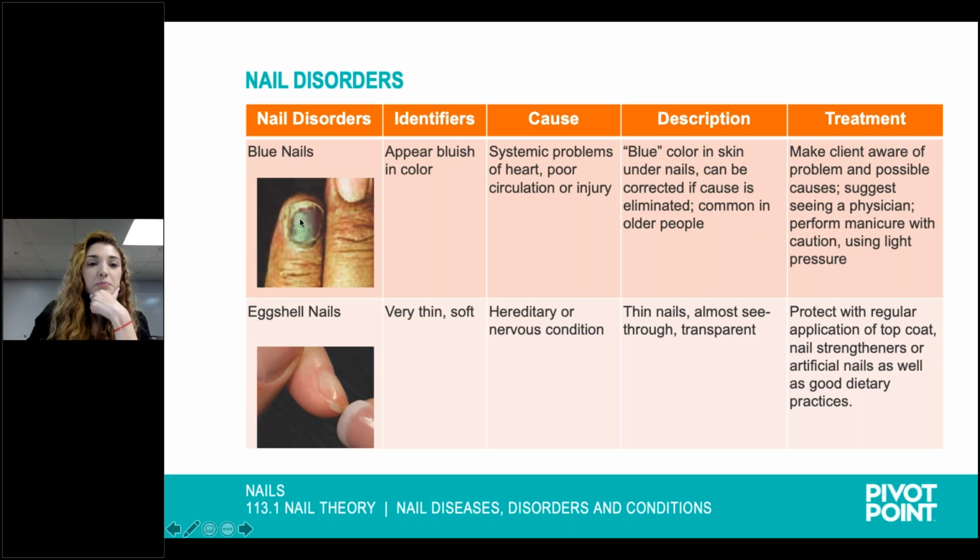So we would be able to work on this person. This is not contagious. This is something that's just kind of happening secondary.